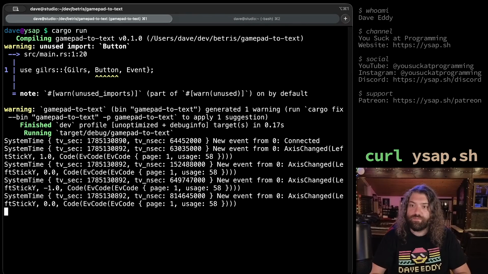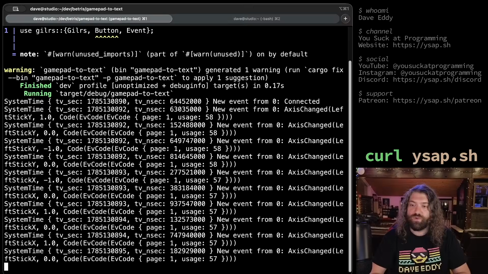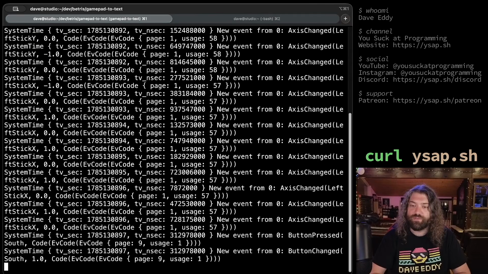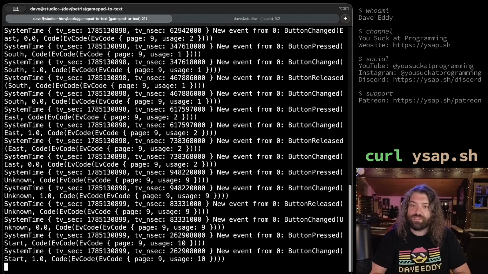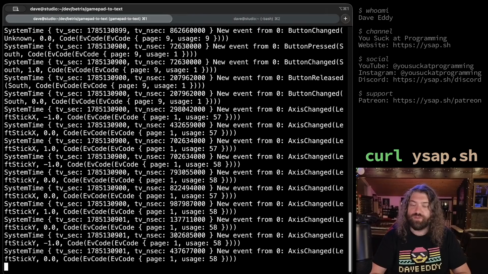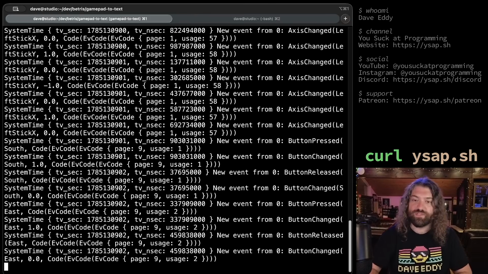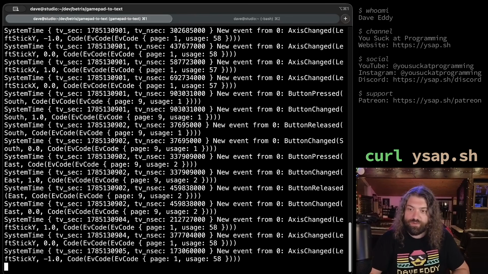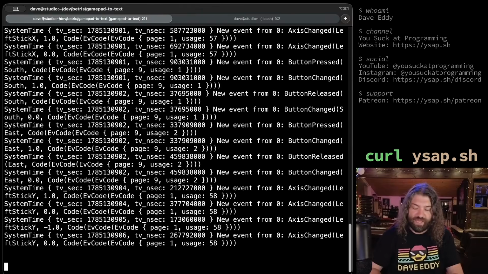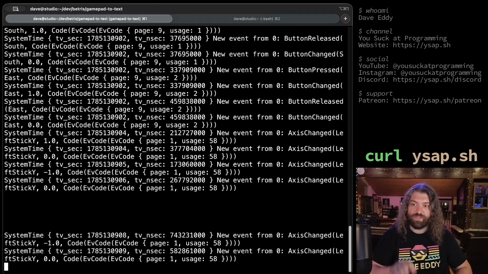Okay. These are up, down, left, right. So there's two events. One for press, one for letting go. That's beautiful. A and B are this. Start and select are this. Okay. So we've severely limited the amount of stuff we see. We get two events. One when we press it, and one when we release it.